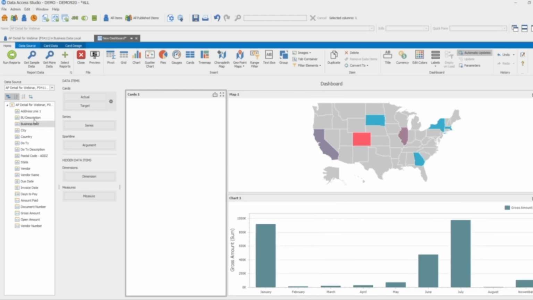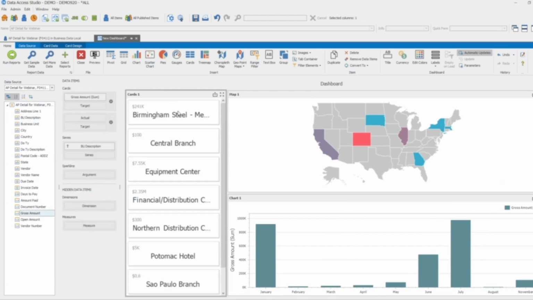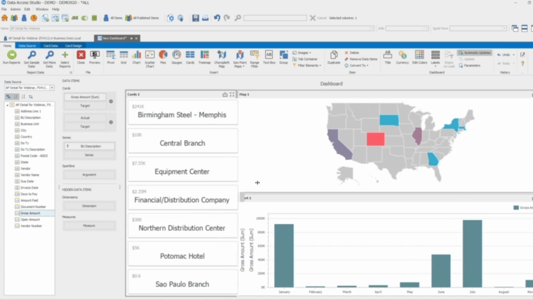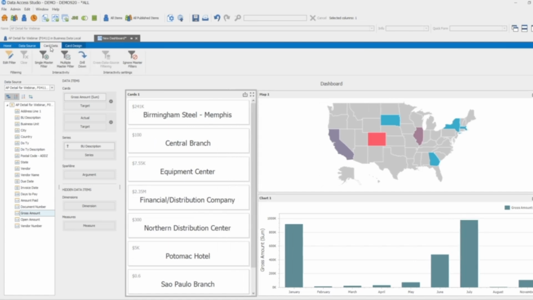I can pull the cards in. I'll pull in my business unit description as my series, and then again, just pull in my gross amount as my actual. And now I can see a list of my different business units here. The last thing I need to do is turn on the interaction in order to actually filter and utilize all of these visuals as filter elements.